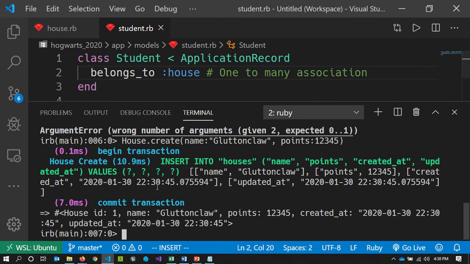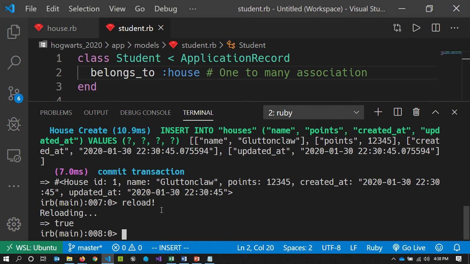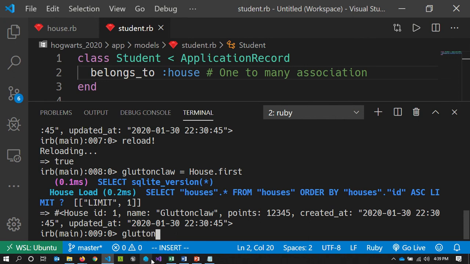Anytime I make a change or an addition of a new model or a change to a model, I have to run reload. But I should now be able to create students and associate students to houses. And so I already have a house in the system, which is the Glutton Claw house. That's the first house. And so to create a student associated with that house, just to make sure that this is actually working properly, I can say gluttonclaw.students.create, and I can say Wally Glutton is the name of a student that belongs to that particular house.